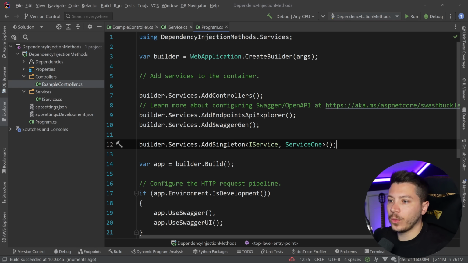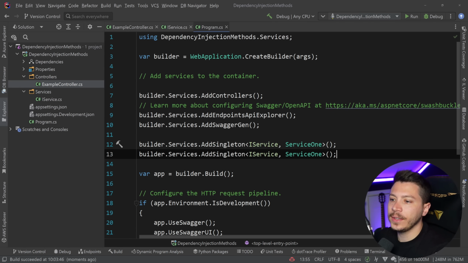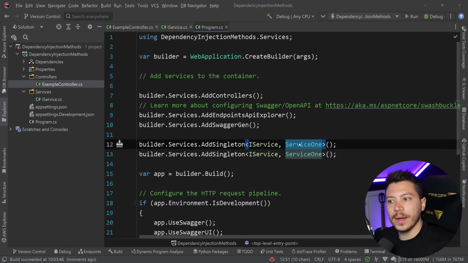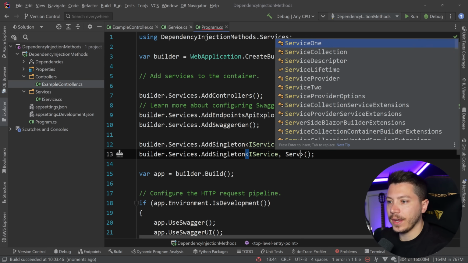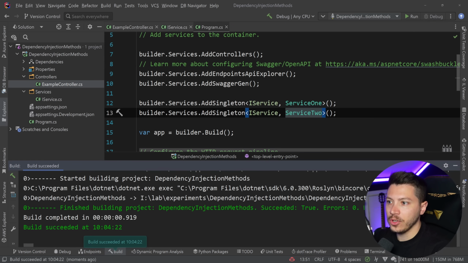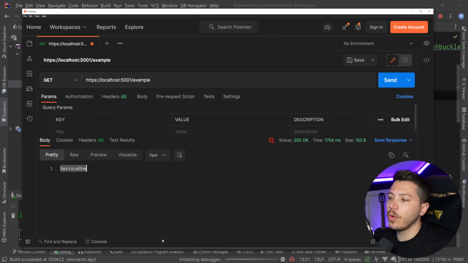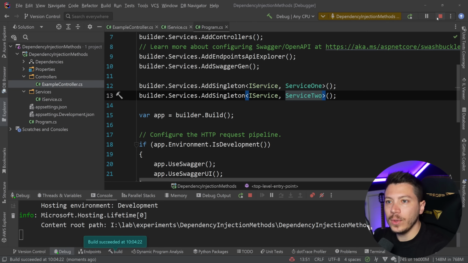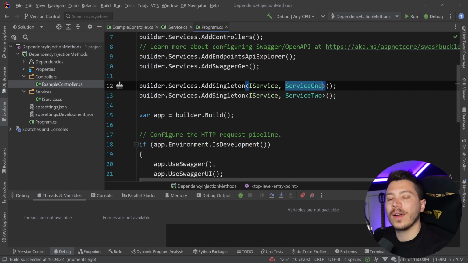Now, what I want to do is show you what happens if I go ahead and duplicate this line, but instead of adding Service1 as an implementation, I'm going to add Service2. Do you know what's going to happen here? Let me just debug this API and go back here. This will now return Service2, which kind of makes you think that by doing that, the second one overrides the first one, but it's a bit more nuanced than that.